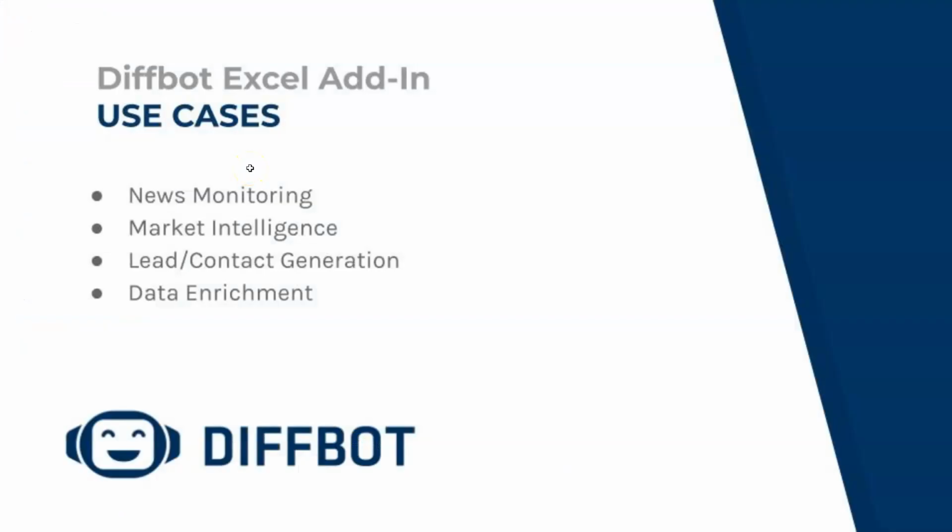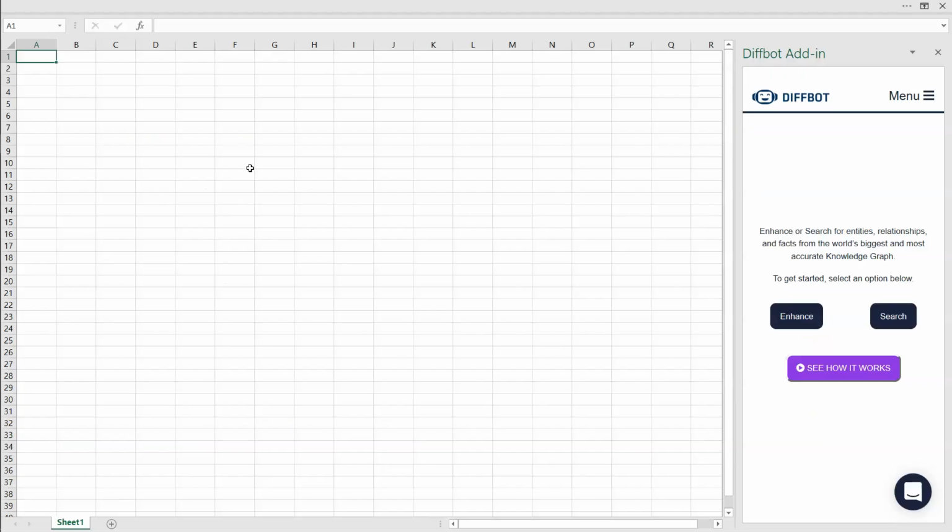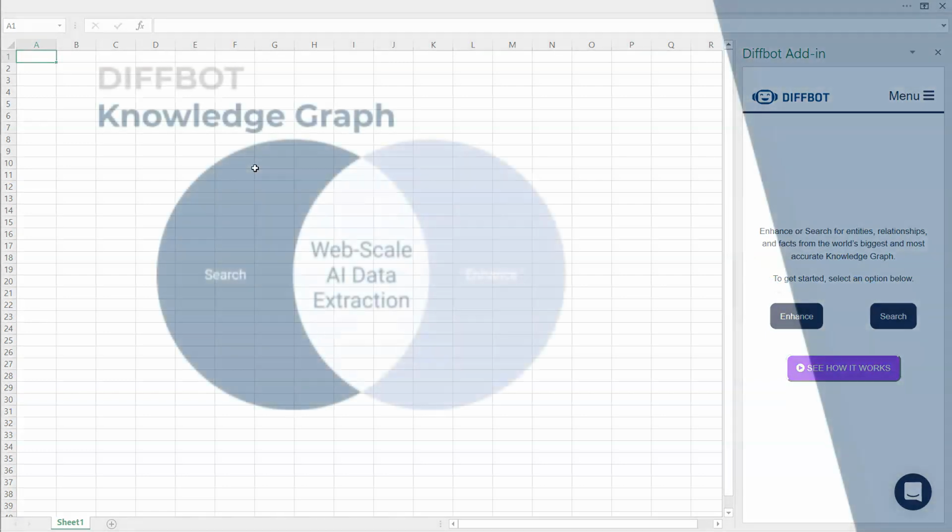We'll dive more deeply into techniques you can use for news monitoring, market intelligence, lead generation, and data enrichment in the following videos. For now, we'll provide some high-level guidance on what Diffbot's Excel add-in provides. First, it's useful to understand what sort of data you're able to query. Both search and enhance functionality within the Excel add-in pull from Diffbot's Knowledge Graph.